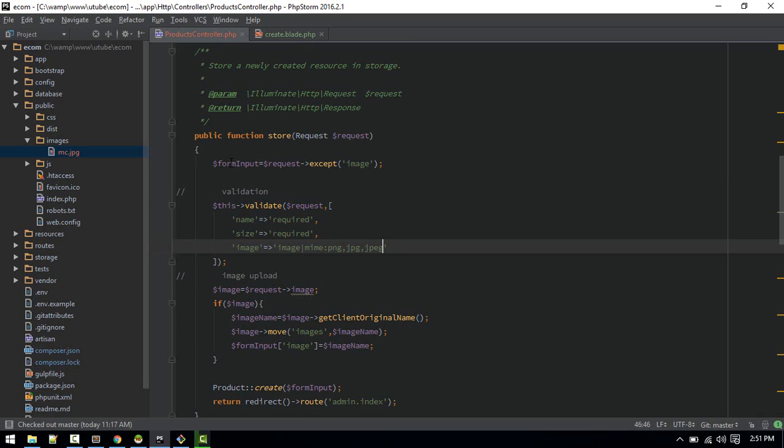And another, max size should be, okay, let's make it 10,000 kb for now. Okay, so it's mimes. Okay, I think validation is in place.